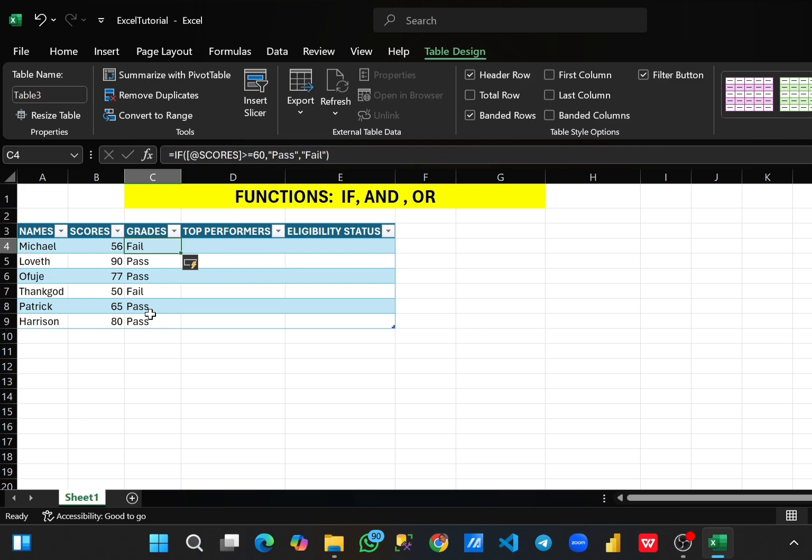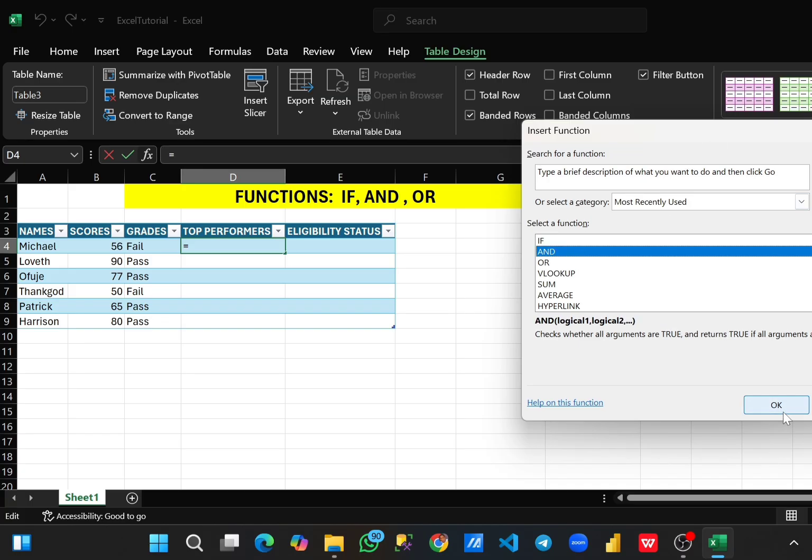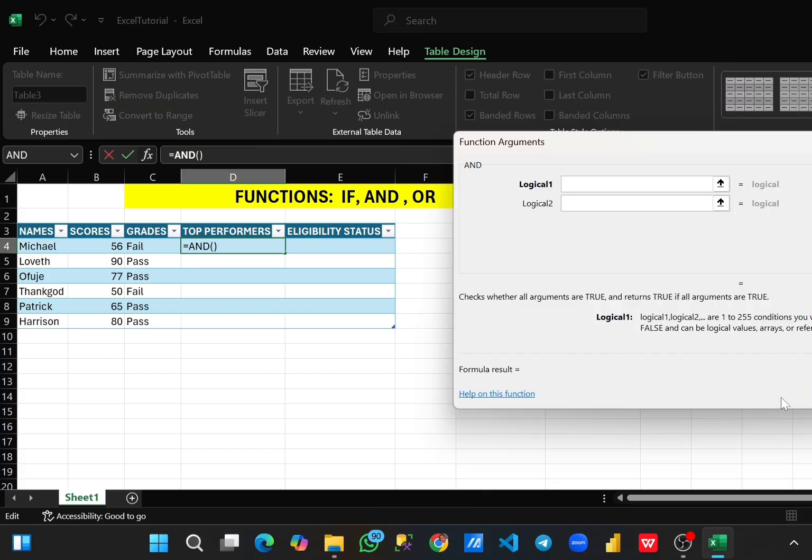Now let's proceed to making use of our AND function. Let's use our AND function to get our top performance. For us to do that, let's click on the function symbol again. I don't need to type it, so it's already here. AND. Then you click on OK. Now how do we make use of our AND?